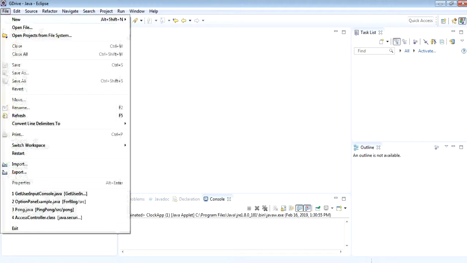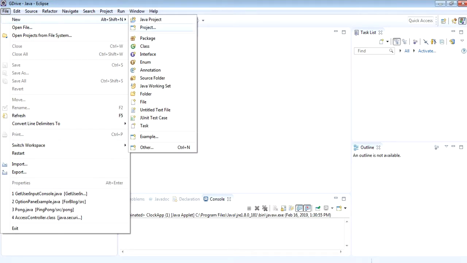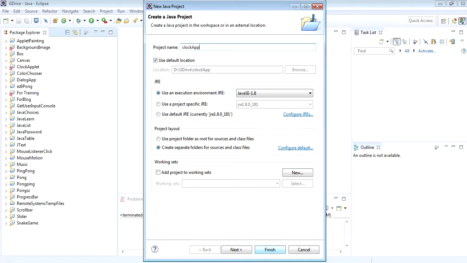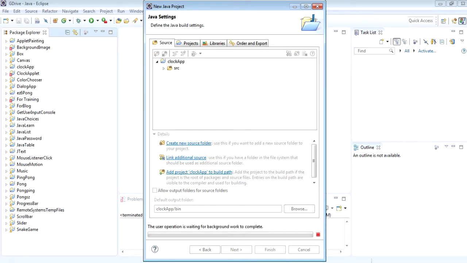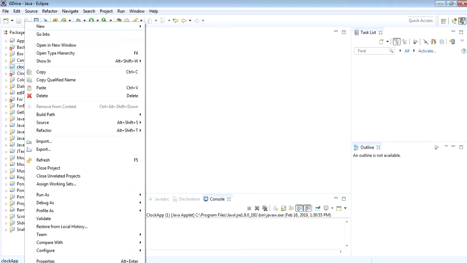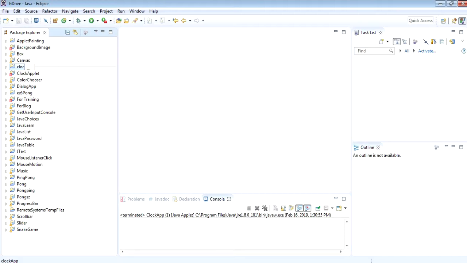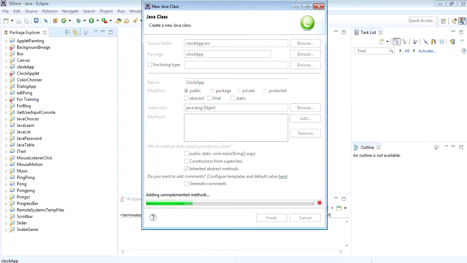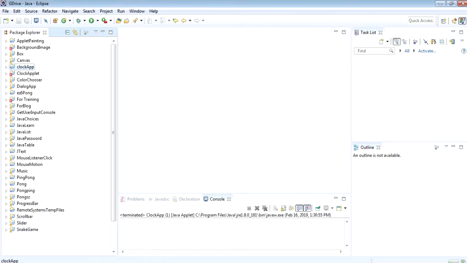It's really easy. First we'll create our Java project, of course. New Java project, and we'll name the project clock app. Next, and then click finish. Now let's create the class for this project, and let's name this class ClockApp, by convention.